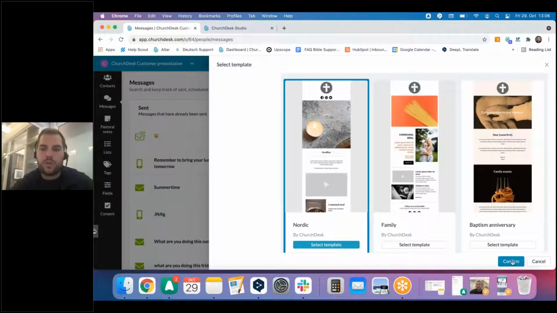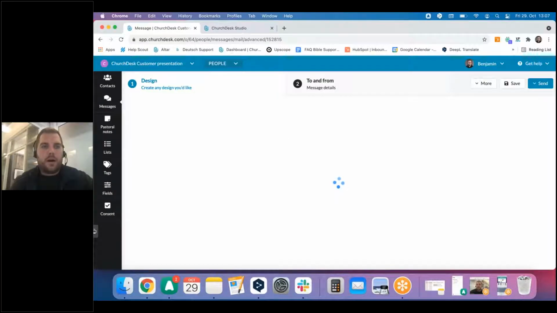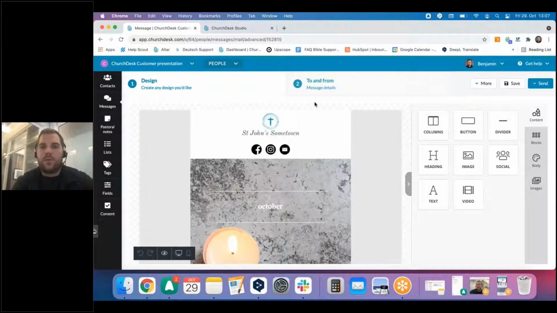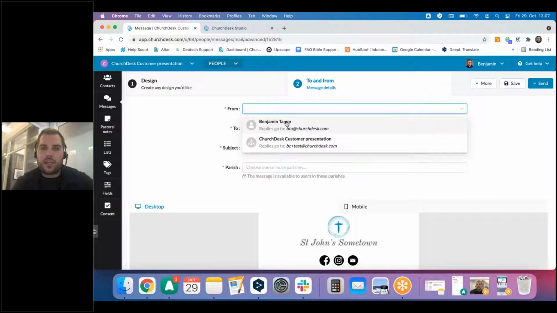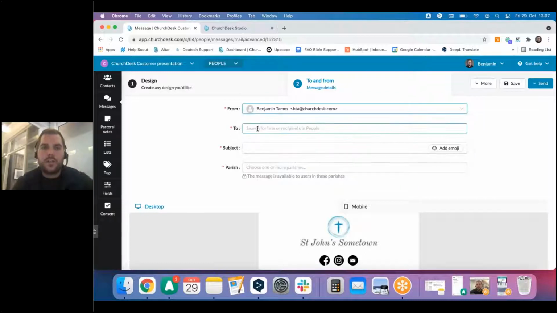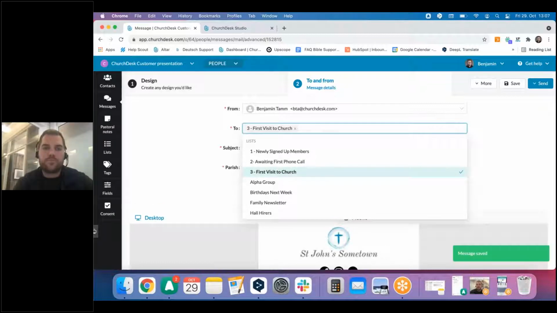And now I'm going to show you all the different possibilities that you have. So here, part one is the design. So you can create any design you would like. And the second button is similar to the newsletter that we have now. You select who is sending that invitation out and whom they're going to. So you have access to your normal ChurchDesk contact database, and you can send it through here.